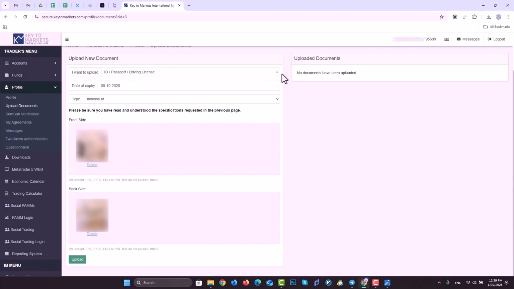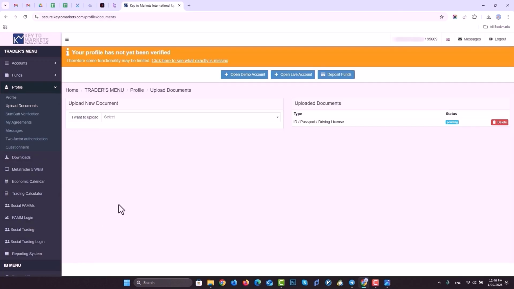And in the next step you select the type of document. You enter the expiration date of the document. You also enter the type of your document. At the bottom, you upload a photo of the back of your ID card. And finally, you click on the Upload button.